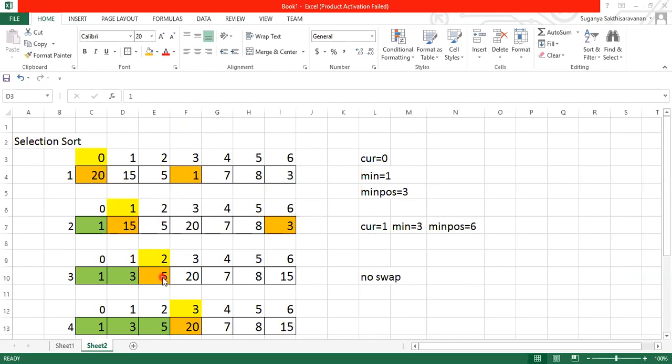Next, I'll move my pointer to 2 and check 5 with all the elements. 5 is the minimum value. So the current position and minimum position are the same, isn't it? Your minimum position is 2 and your current position is 2. So no swap. It remains as such. After doing this, I'll move my cursor to the next one, and this process is going to be repeated.